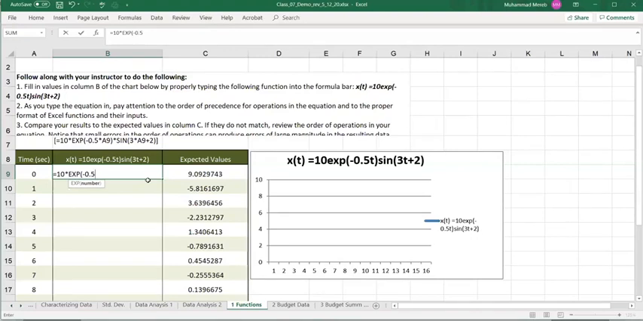0.5 times t. So you need to know what t is here. This is the time, this is the function, the x(t). So that will be the t. To do this, we just click on the t to accept it. Don't type t, you put the cell. So that's A9, and then you close the parentheses again.